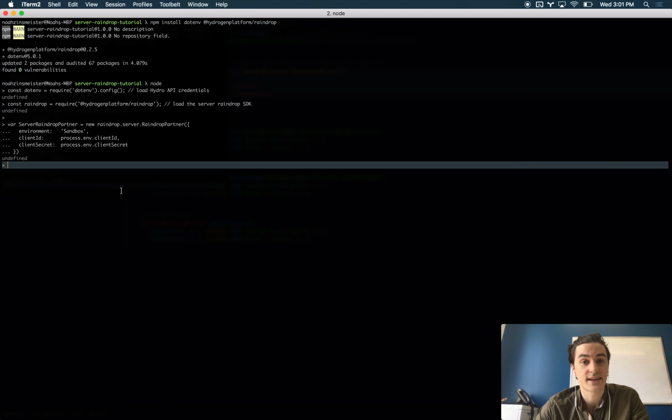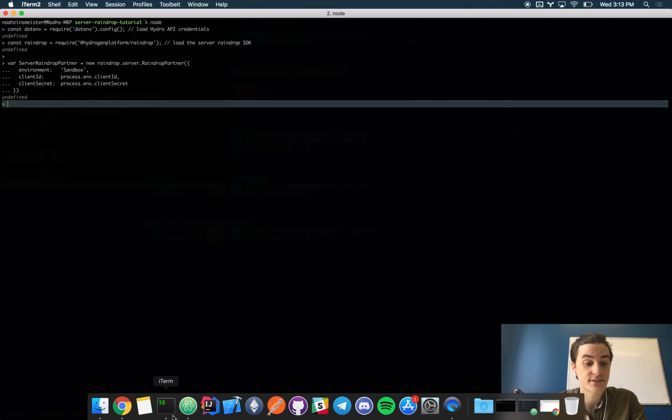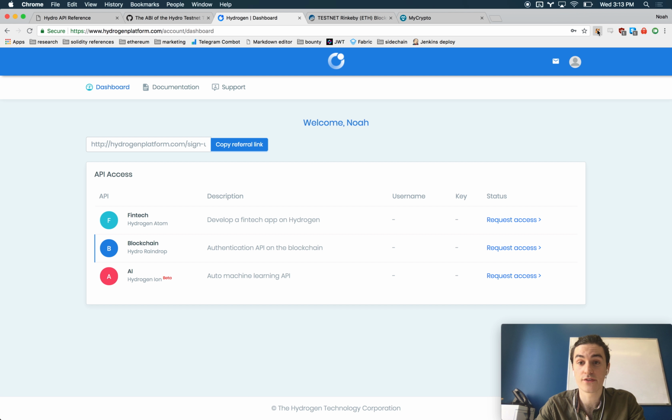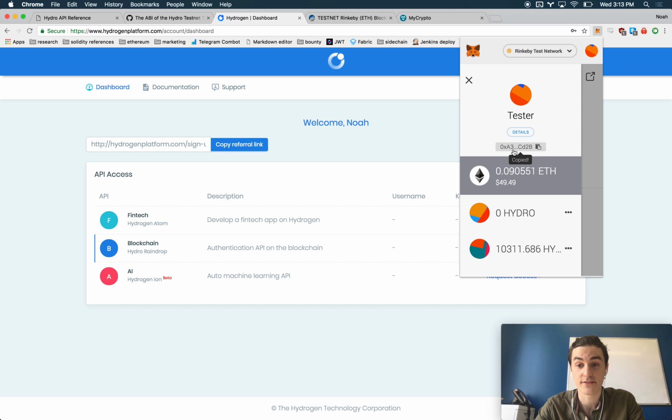Great, it looks like that worked. So now we're ready to talk about the specifics of server-side Raindrop. If you imagine a shared resource over here, like an API, and an end user over here, in order to access the resource, the end user needs to be added to a whitelist. To do so, the end user needs to give the authenticating resource its Ethereum address. So to get that Ethereum address, we'll go over to a MetaMask account here, and we'll copy this public address.